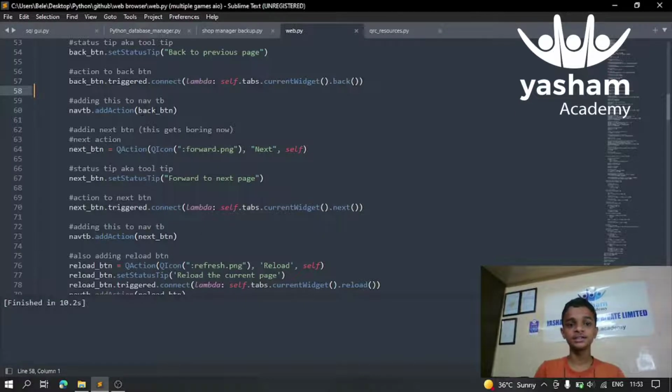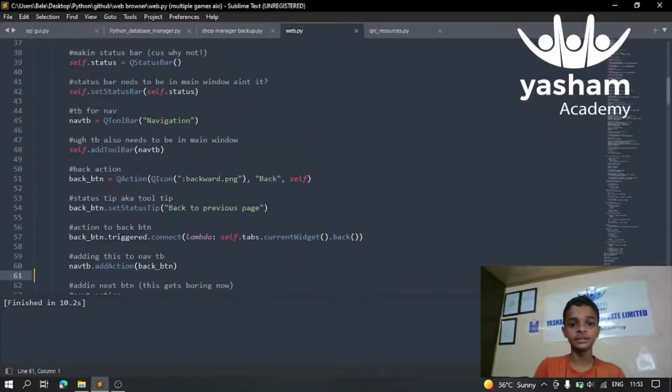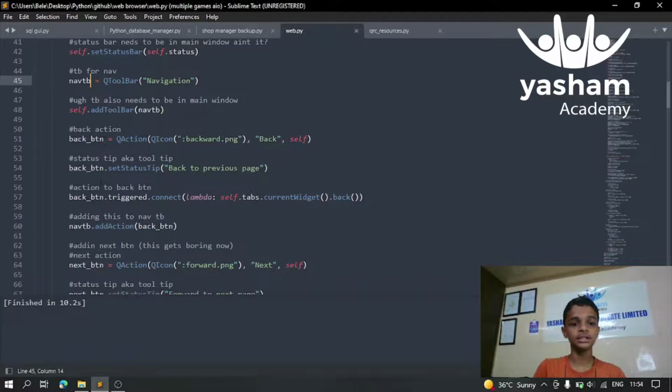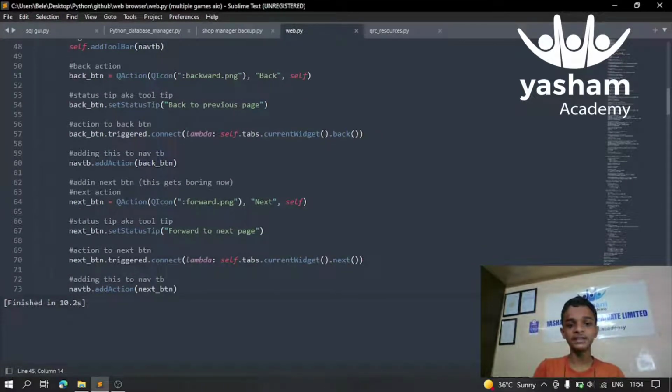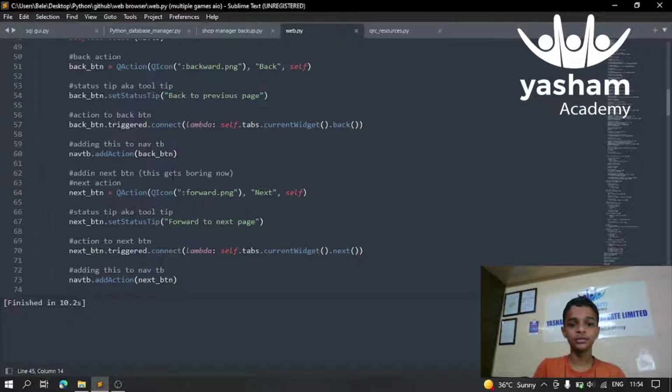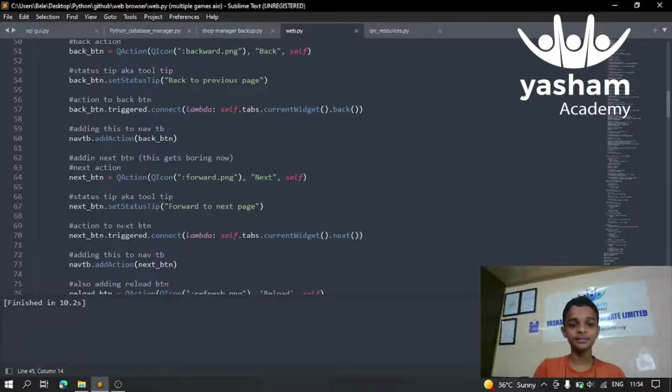Navigation tab, add action, back button. So this will add to the action. Okay, so back button is an action, right? So what this will do is navigation tab. So navigation tab is nothing but this. See, navigation tab. So what this will do is take the back button and put it on the navigation tab. Okay, adding the next tab. So yeah, this will put it. So the same goes over here.